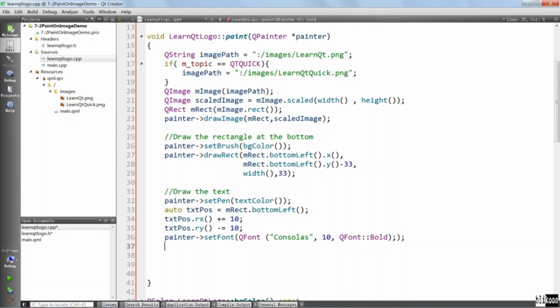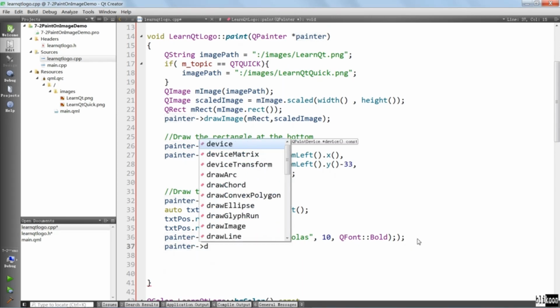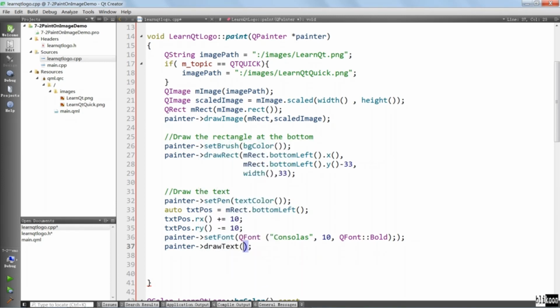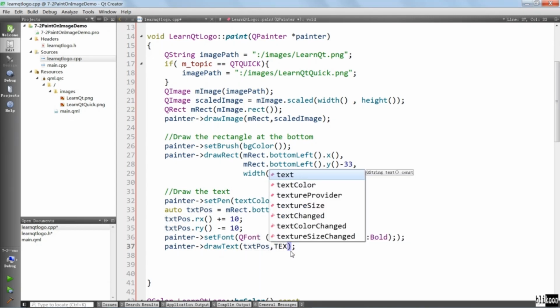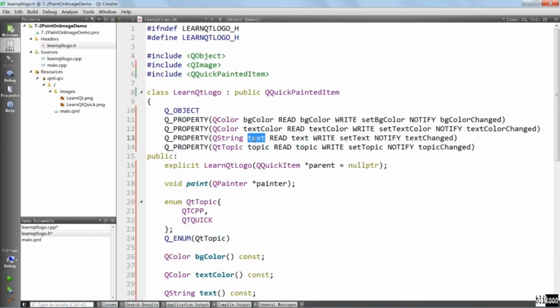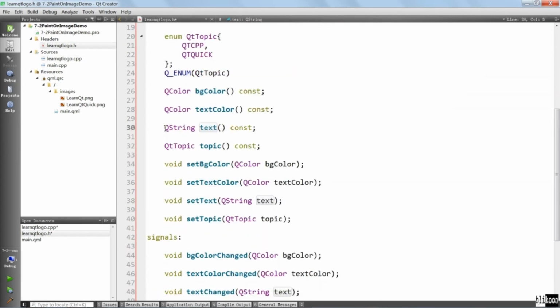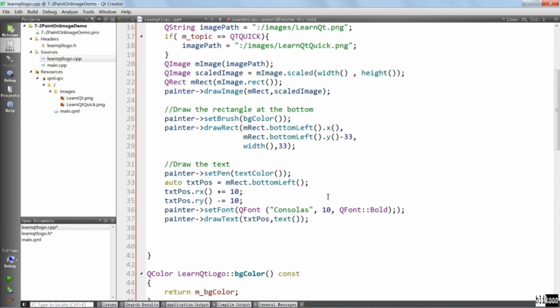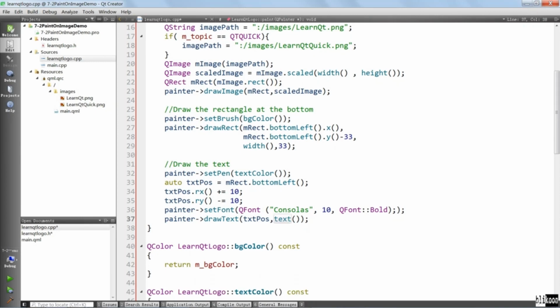Now we can actually draw the text. We're going to say Painter, draw text. The position is going to be txt pose, and the text is going to be text that we read from our properties. And if you look here, we have a text property, and the getter here is going to return the text that we draw in our method here. And ladies and gentlemen, we should have our text here drawing on top of the image that we passed in our resource files.